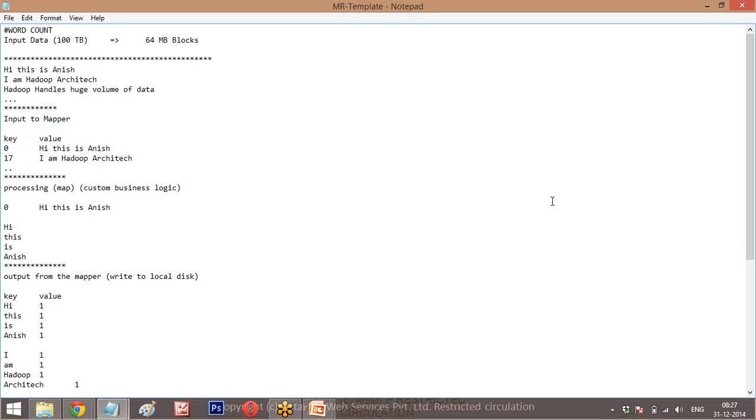Gaurav is asking, should keys only be generated as the byte offset, or is there some other way? Gaurav, this is the default implementation. Later, I'll show you how you can write your own key also. We'll customize each and everything. This is the default way Hadoop works.